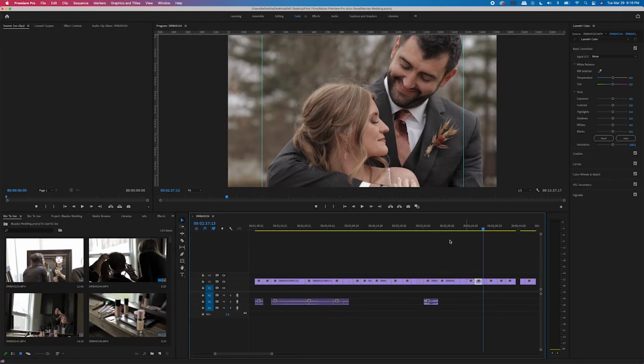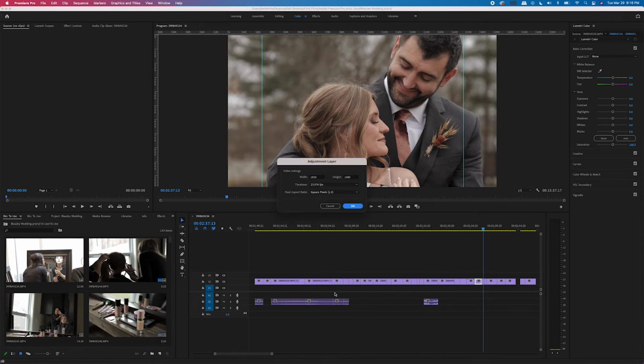Okay, so now I'm back over in our wedding video, and I'm going to show you how to not only import the cube file, which is going to be your LUT, but also how to apply it to your footage. So here we are going to go down to New Item. You're going to click Adjustment Layer. You want it to be the same size and time base as your film. So time base is just going to be the frames per second, and then here is the quality of the video. So this is a 1080p video shot at 24 frames per second.